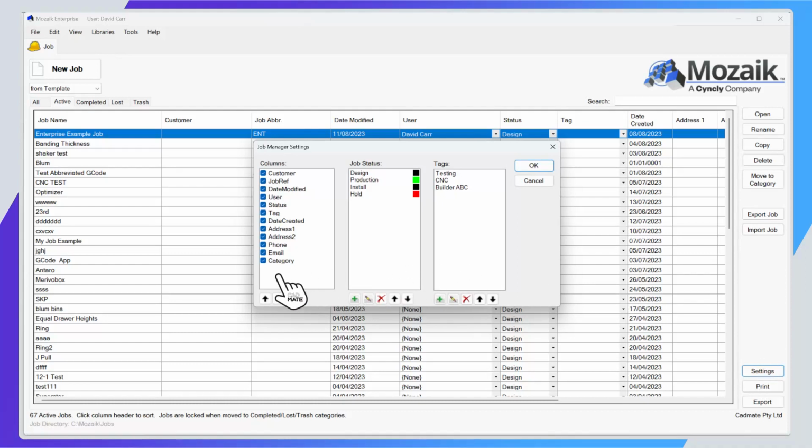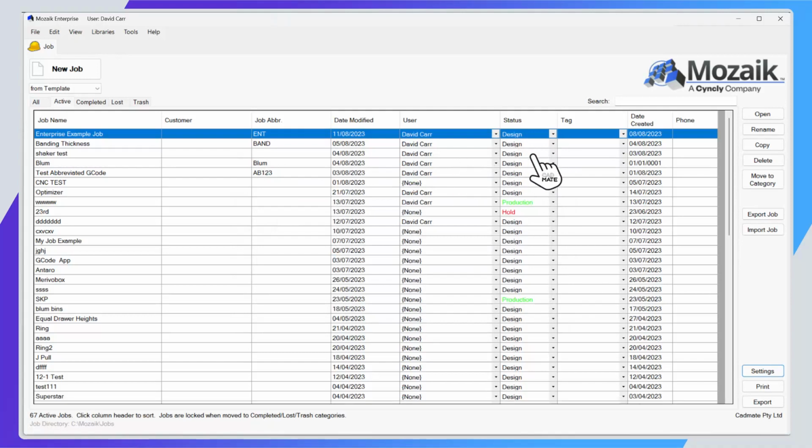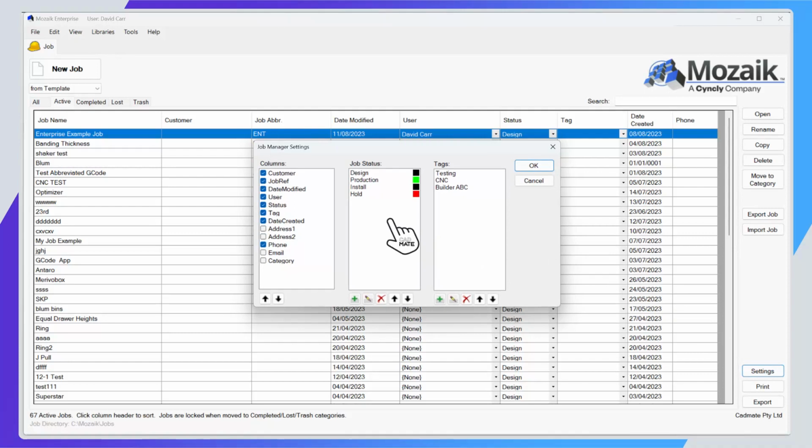And as you'll see when I open that, if I don't really care to see the address or the email, I can go ahead and turn off the particular categories that I might not want to see and just simplify what is on this menu. Coming across, we'll go back to the settings and we'll take a look at the job status.